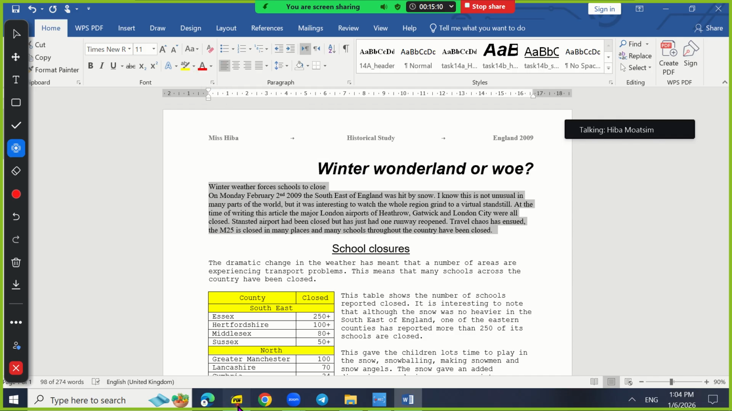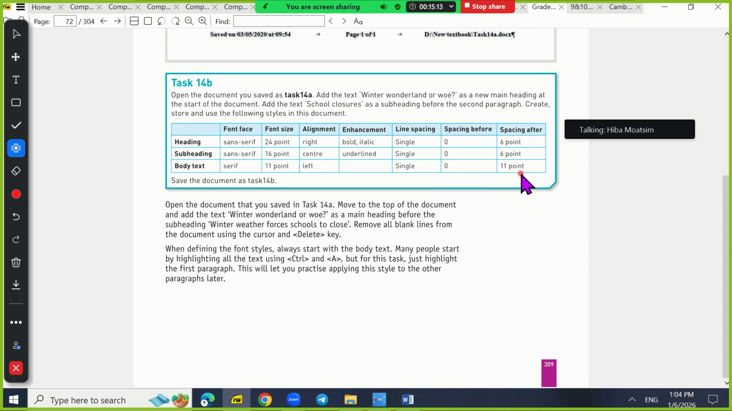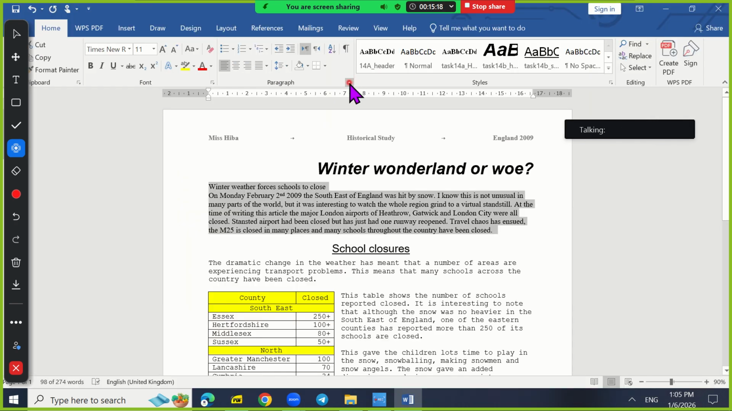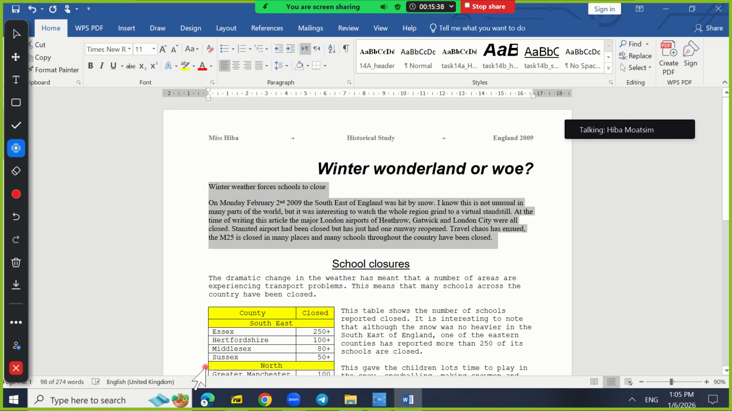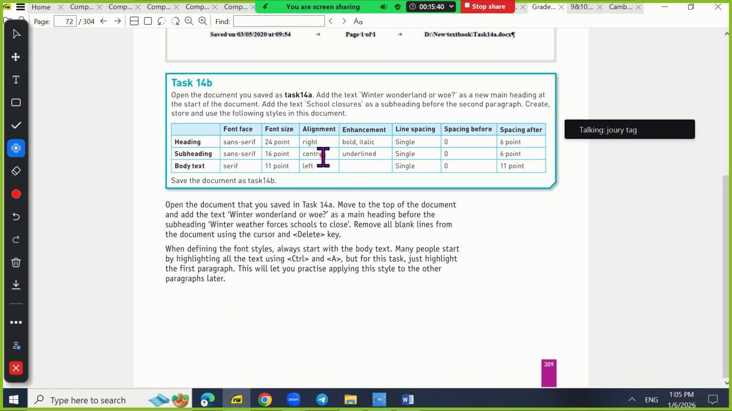So let me go again. Paragraph setting. After it's 12, not 11, not 12, 11. So just type 11 manually, grade 8, because I think it's set to 6 and 12. No, they didn't say the enhancement. This column is empty. 11 point, alignment left, single. Spacing after only 11. Easy peasy, right? Grade 8? So easy. Any question? Yes, left.